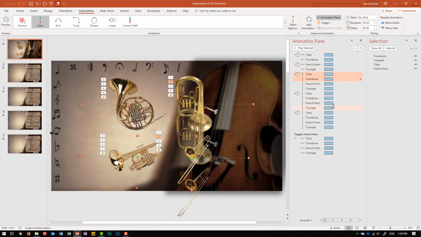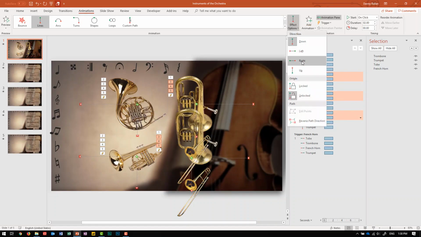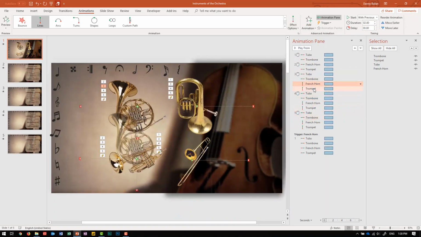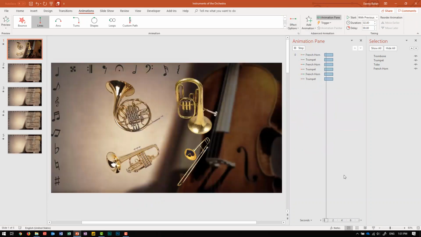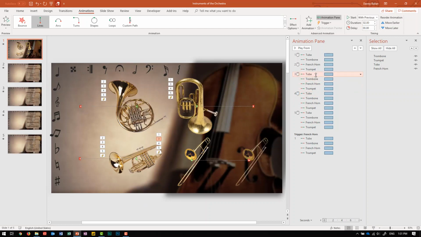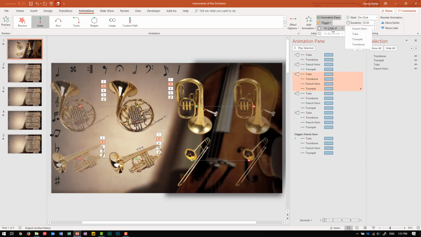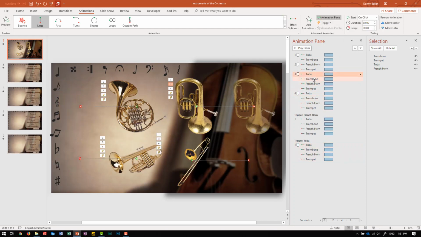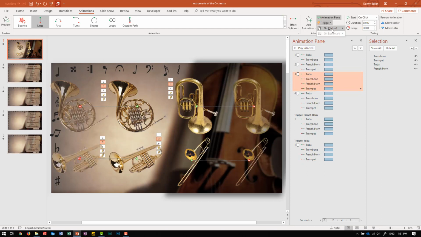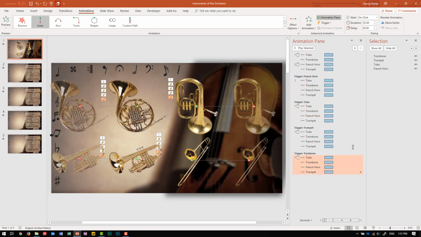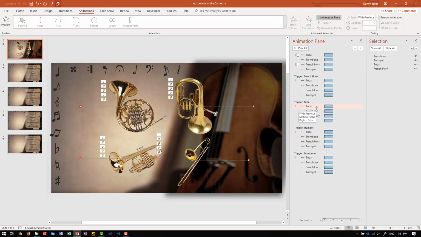We know that we need the tuba and the trombone to go to the right. And we need the French horn and trumpet to go to the left. And now we can choose each 4 of these and link them to the other instruments. The trumpet, the last is triggered by the trombone. Remember to make the start of all these with previous, so we have a smooth animation.